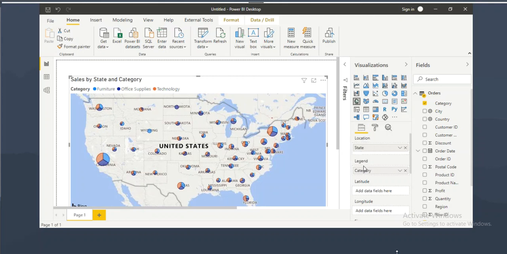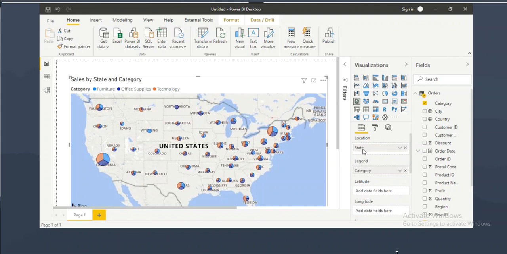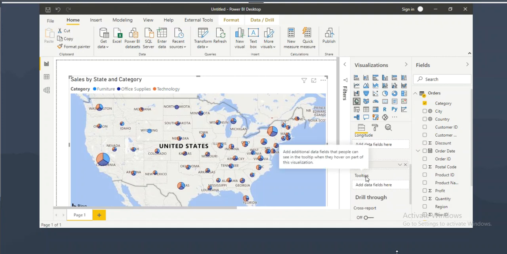So I want to show state wise, category wise. For now, keep it on hold about latitude and longitude. I'll discuss latitude and longitude in a couple of minutes. So I want to show state wise, category wise sales and profit, where you can drag profit. Now profit, you need to drag it to tooltip. Each state wise, category wise sales and profit I need to see.